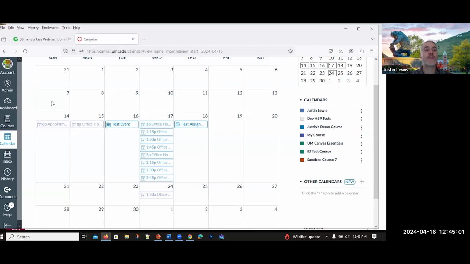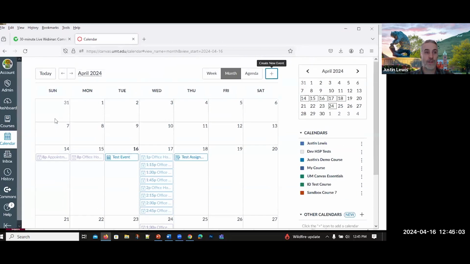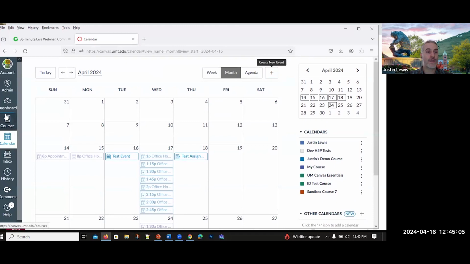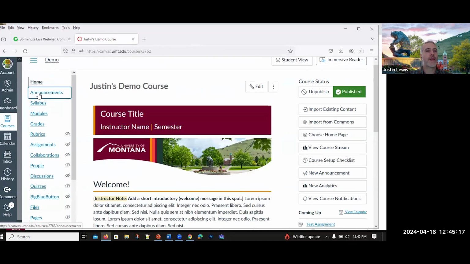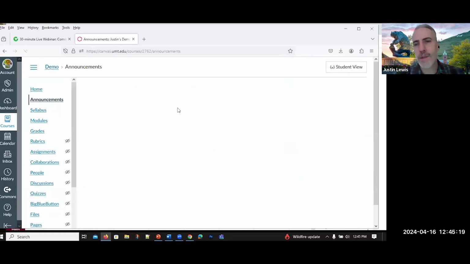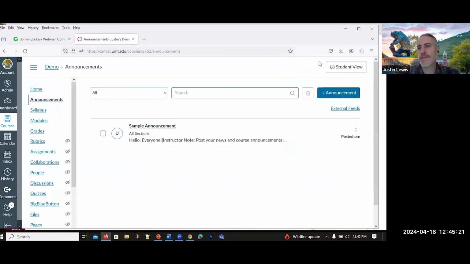This is moving outside of global and into our courses. So I'm going to go ahead and open up my courses and we'll go to my demo course here. So we'll come down here to announcements. Okay, so announcements, they're a little bit different than forums. You know, I know in Moodle we had the announcement forum.